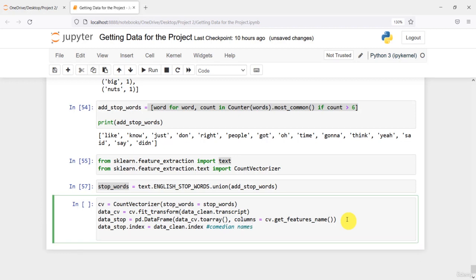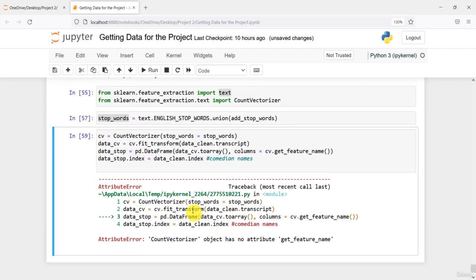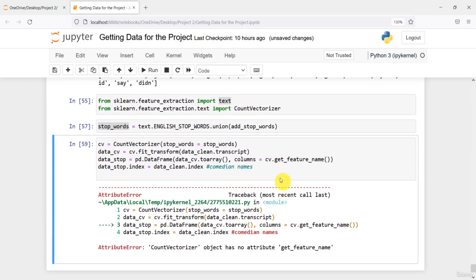Now you can also run this code, and here we got an error: get_features_name is not defined. It is not get_features, it is get_feature_names. So let us run it. It has no attribute get_feature_names.